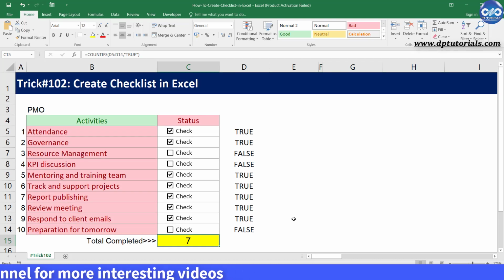Got it, friends? So in this way, you can use this as a tracker. So friends, in this way, one can create a checklist in Excel.